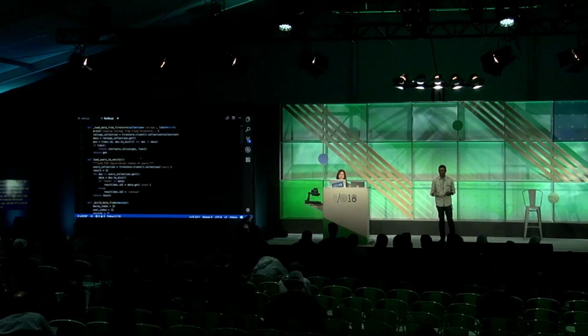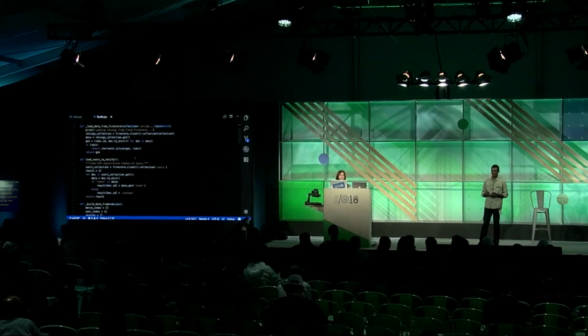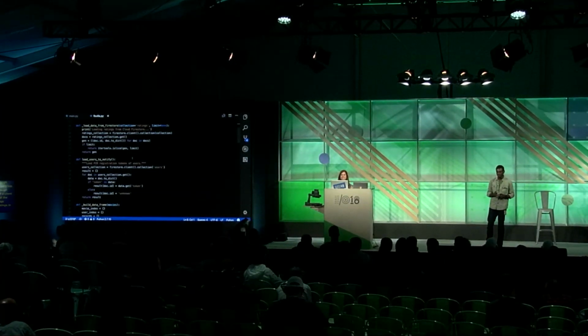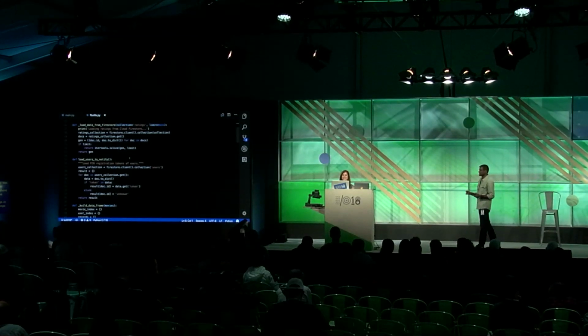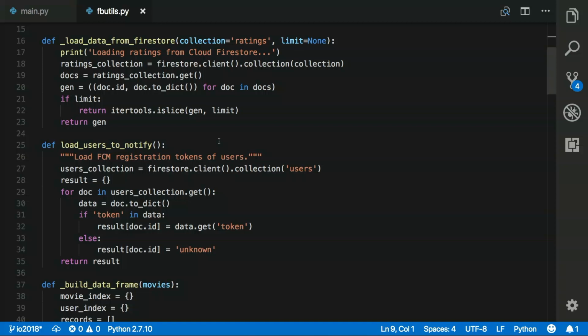There are around 100,000 ratings in our demo dataset, plus whatever ratings you were nice enough to give during this session. So this query can take around 4 to 5 seconds, depending on the network speed. In addition to the ratings collection, we also query the users collection, where we have stored your FCM registration tokens. We will use those tokens later to send notifications.